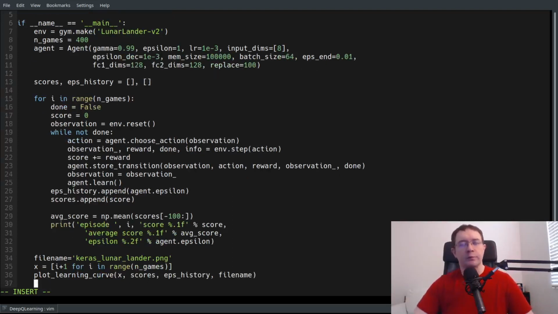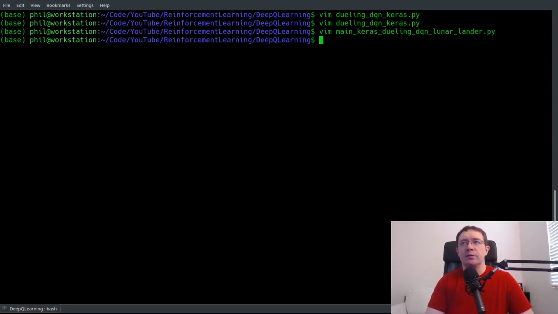This plot learning curve lives on my GitHub. You can just do a git clone. It's not really worth going into the function. It's just a simple plotting function. So that is it for our main loop. Now it is time to test it.